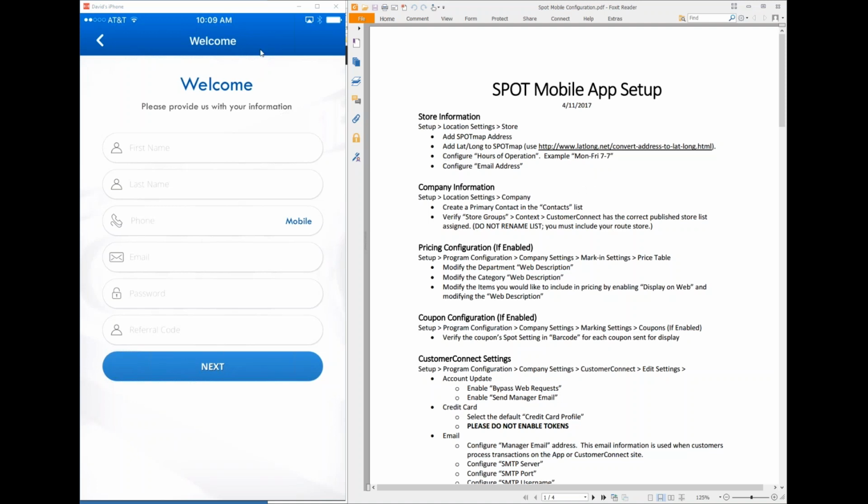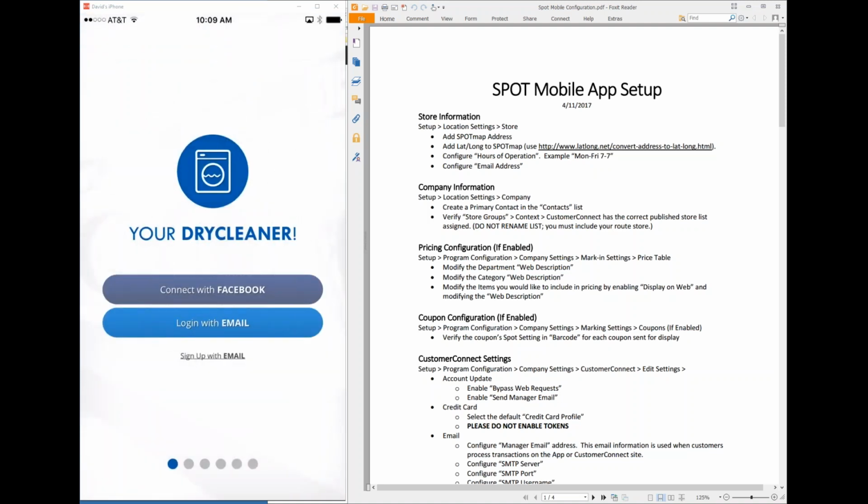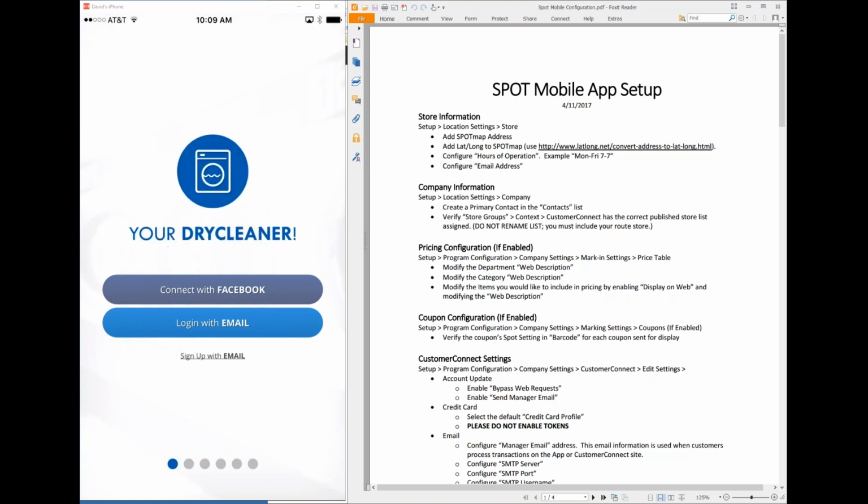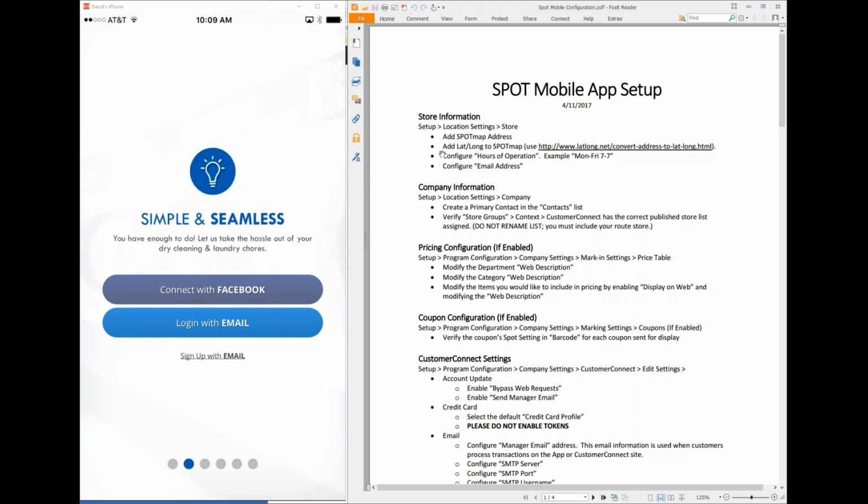So just to get us started, let's first come back to our main page. Before we start going through this section, we want to make sure that the basic app has been built and is in your hands. It doesn't necessarily need to be in your hands because you can get started on this configuration, but we want you to be able to make these changes and then test them inside the app itself. So for the Spot mobile app setup, first and foremost, we want to get our store information correct.